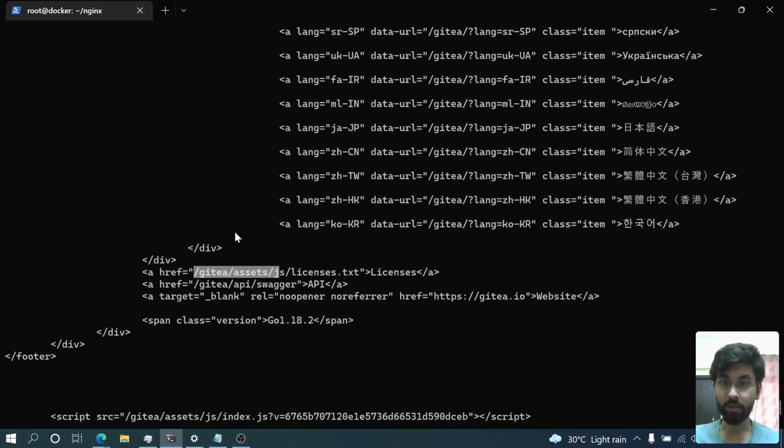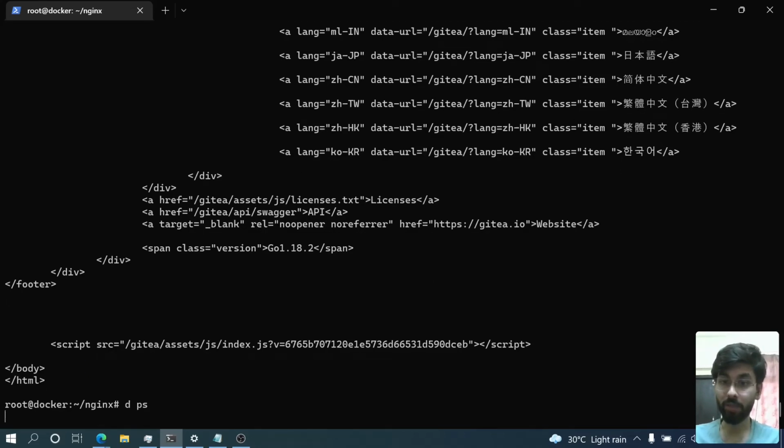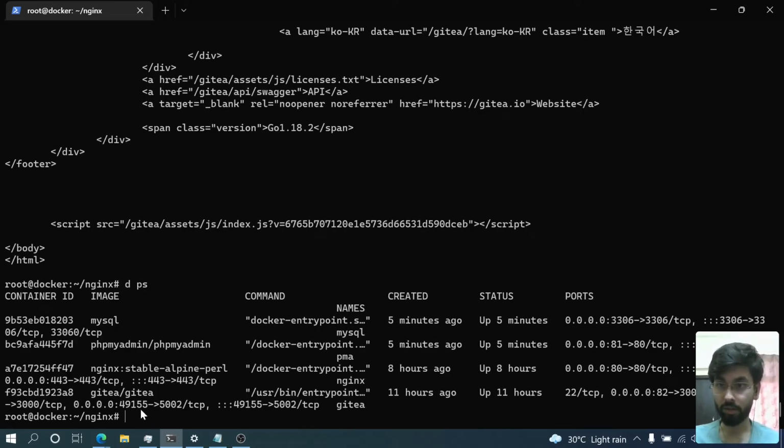You can see /Gitea, this is the HTML page of Gitea. And now if I do the same thing from within the nginx container, let's just get the container ID. Let's go inside the container. So this is the command to enter inside the container environment.